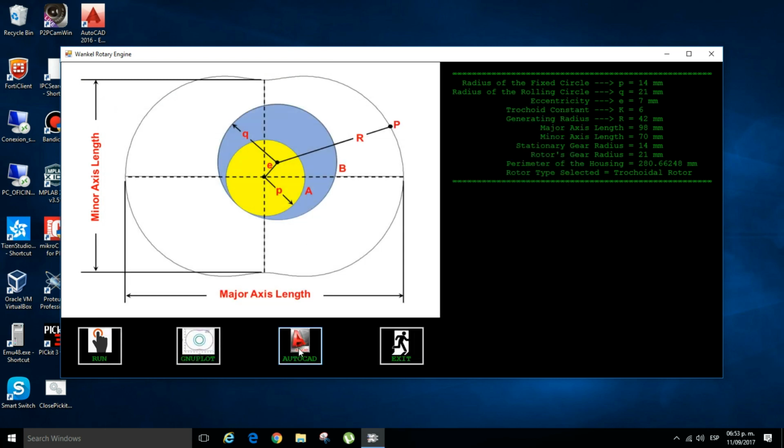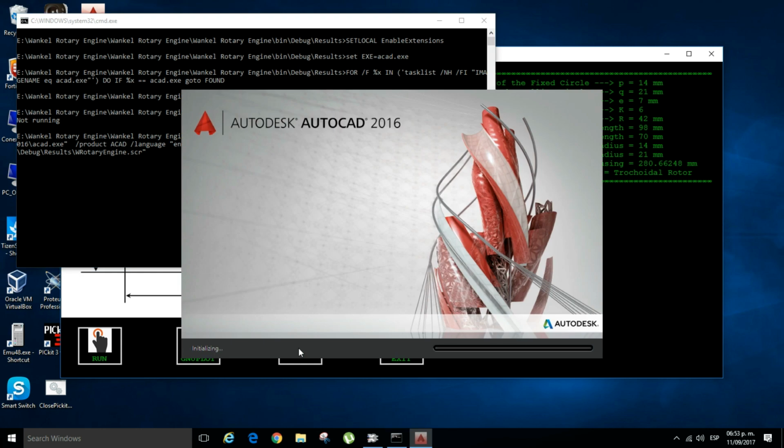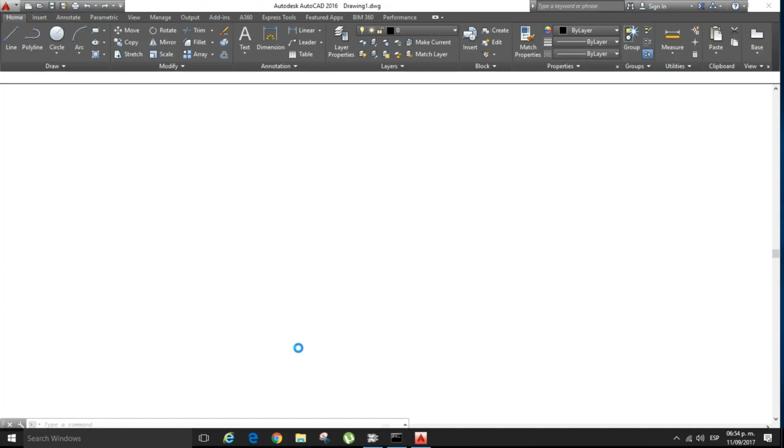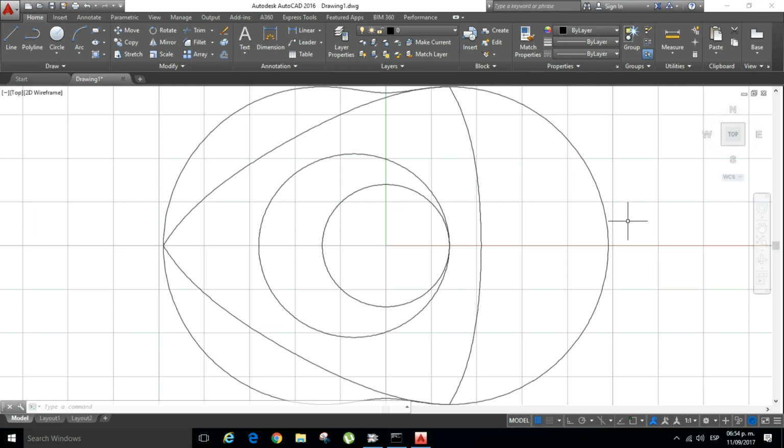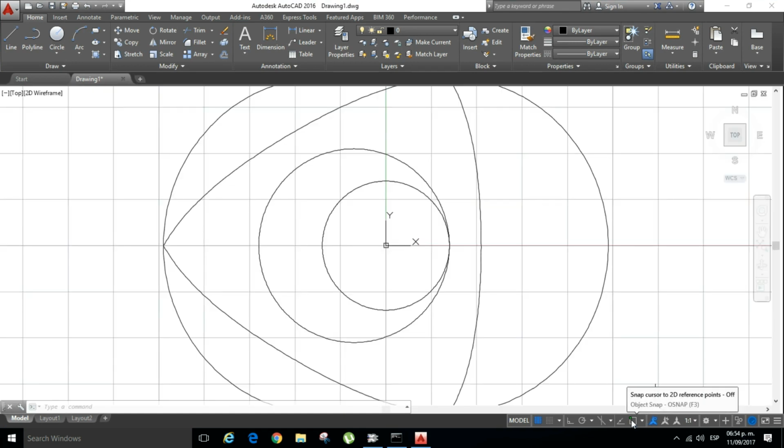Okay, let's try the AutoCAD. Okay. Come out, wherever you are. Okay, let's measure this. Where's my pointer? Where is my pointer? Here it is. Snap cursor. It's on.